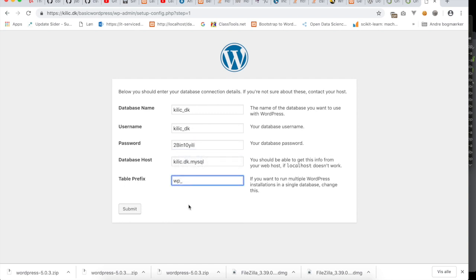So the last thing that you need to do is to give this table prefix a name. And it's very important that you give this table prefix a unique name each time when you install or set up WordPress on your domain, one.com. If not, you will overwrite the existing WordPress that you have installed. So therefore, it's very important that you give this table prefix a unique name each time when you install a new WordPress edition on your domain.